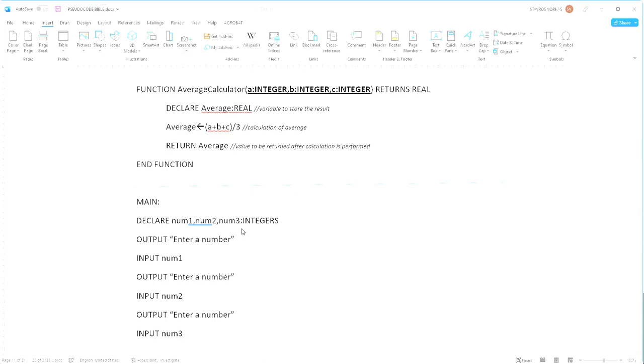Now, in your examinations, you will never have to do both. You will never have to write a function and the main program. You are usually writing functions or procedures. They usually ask you to write functions or procedures, not the main program. Now, the reason I'm doing this is to illustrate how this whole thing would work.